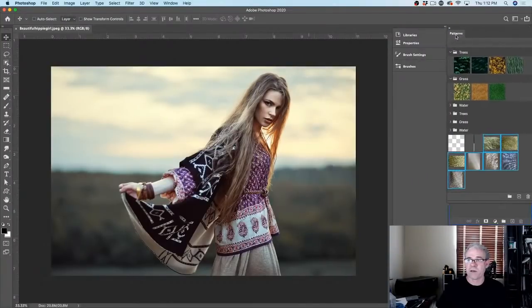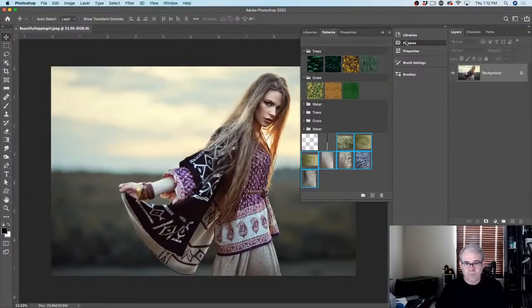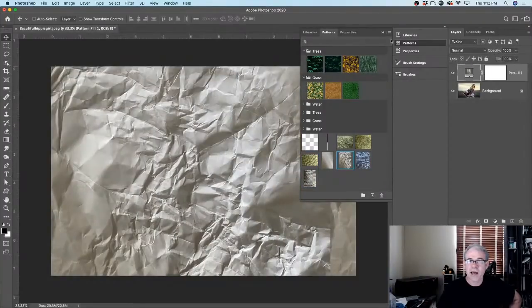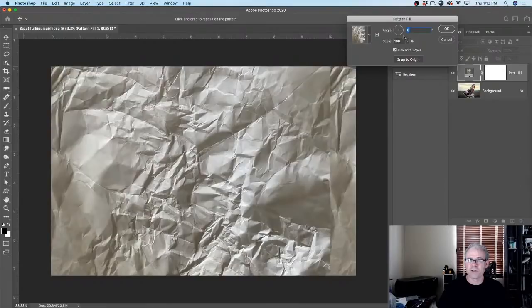Why don't I just move it up here into the stack where it belongs? All right, so why don't we do something with this? Why don't we start with this paper? I'm just going to drag this paper out and we're going to put it over this particular image. Now, the nice thing about doing this, notice it tiles automatically. You can see that tiling. If I double click here, this is going to bring up the pattern fill options.